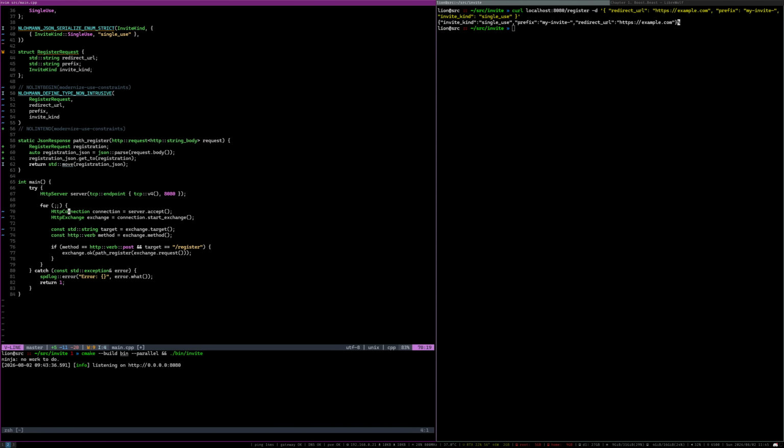I'm just going to do this so it's a little easier to follow what's going on. So you get a connection. We then say start exchange, which gives us an exchange. You can then get the target and the method. I'm storing them in variables here because I'm going to use them a lot. Basically, you can get: what's the target of this request? What's the method of this request? And maybe exchange should simply be called request.